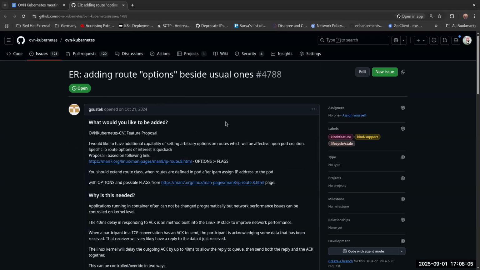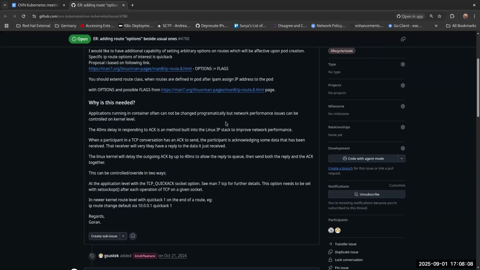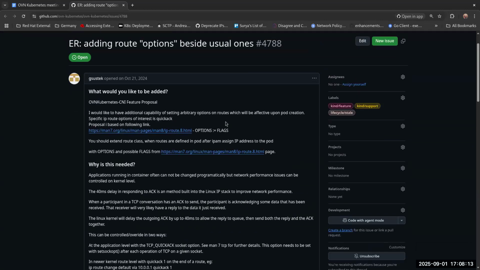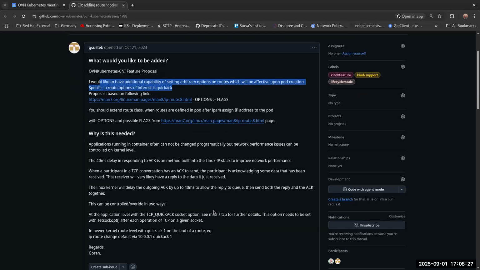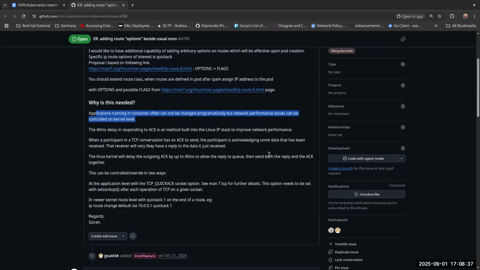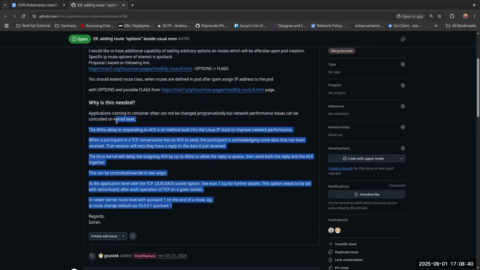Okay, this is the last issue. I remember looking at this. This was also some route change on workload thing. I would like to have the additional capability of setting arbitrary routes, which will be effective on pod creation. So I think this one needs that route override CNI or something, maybe. That's the better way to do it. But I don't know if anyone wants to take this.